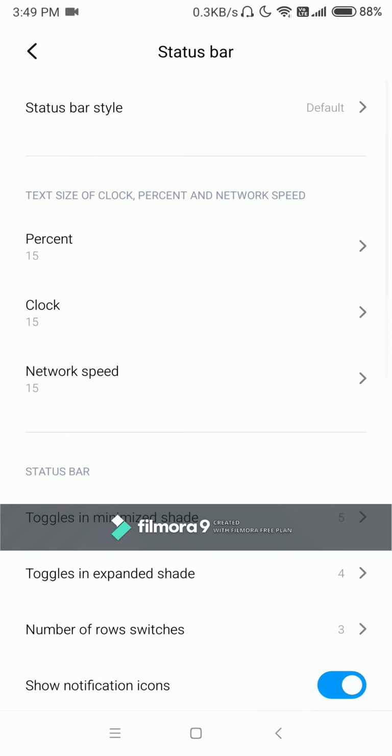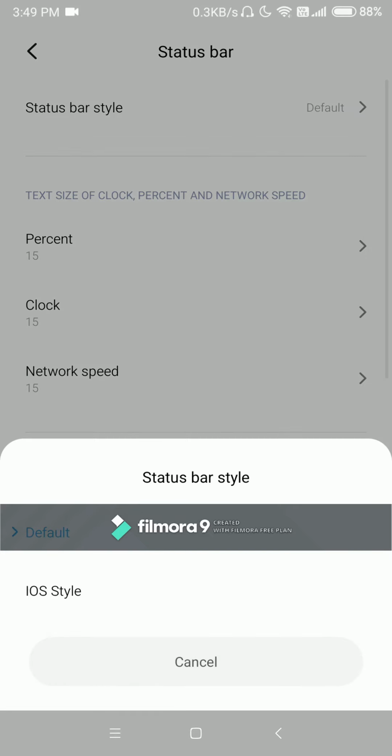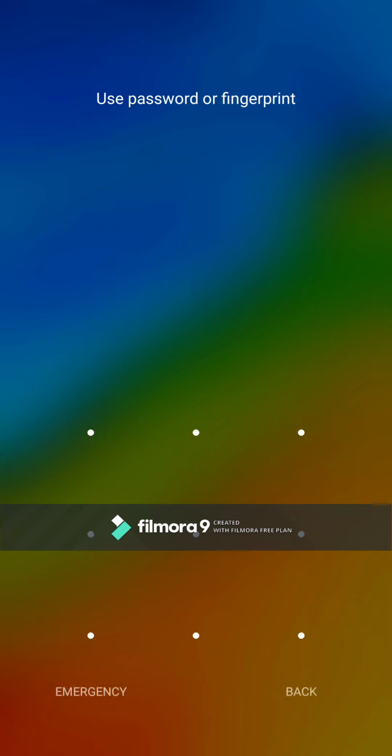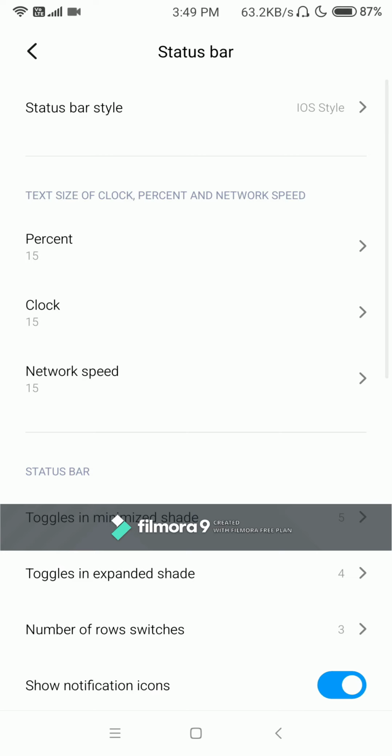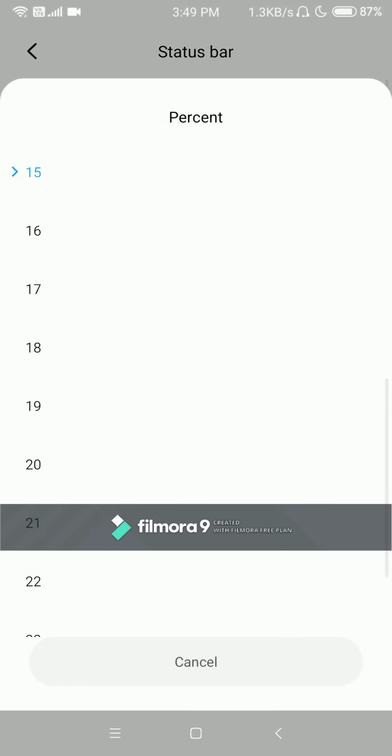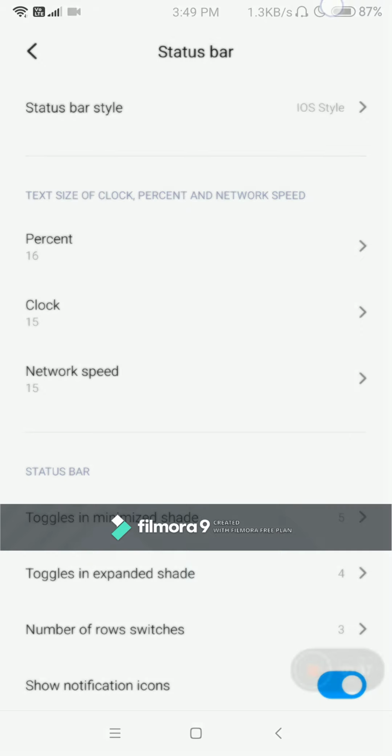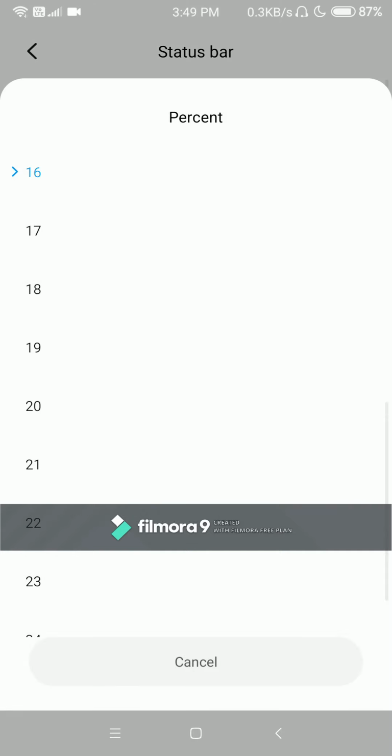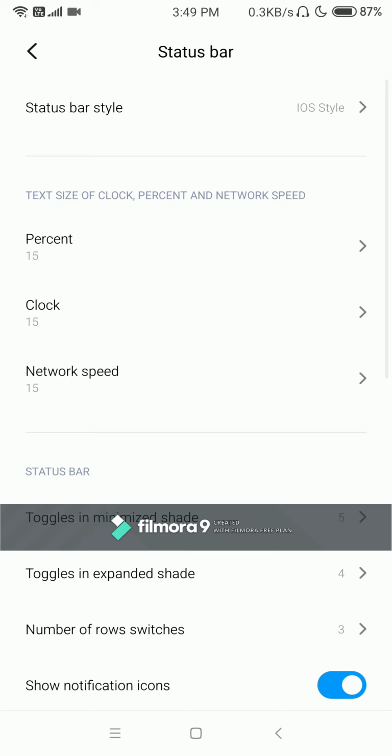Status bar, you get many options. MIUI style. This iOS style, it looks like this. There we go. You can see the clock is in the middle and the other stuff is on the right and left side, as is seen in iOS. And you can change this battery percent. Here you go. 87, default 15 looks good for me.